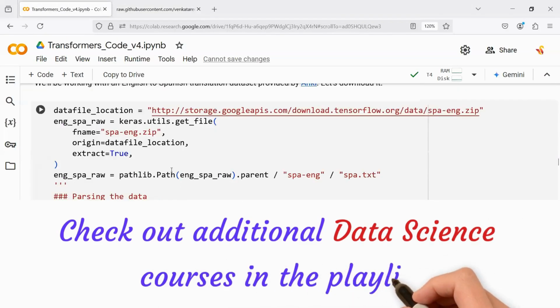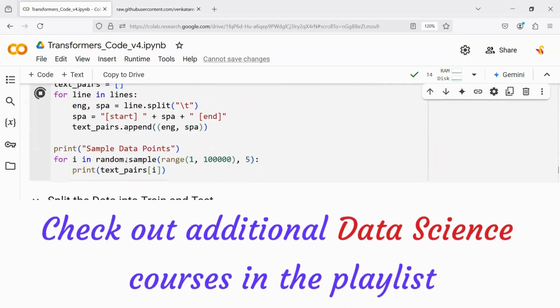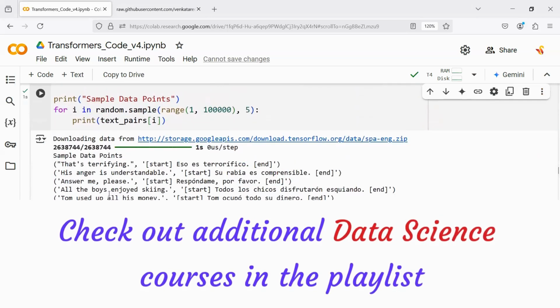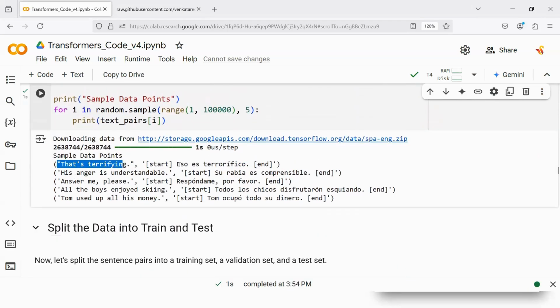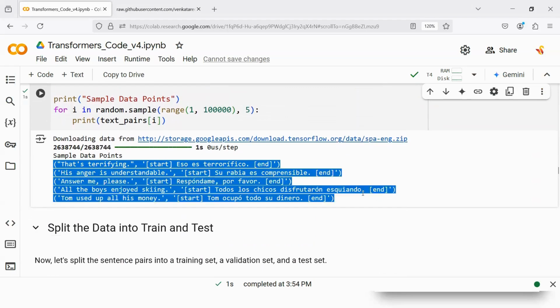And then here is the data file. We will import the data. Maybe we can have a look at some of the data points. That is terrifying. SOS, SOS terrificto. So even I do not know Spanish that much. His anger is understandable. So this is the Spanish version. So this is our input data.